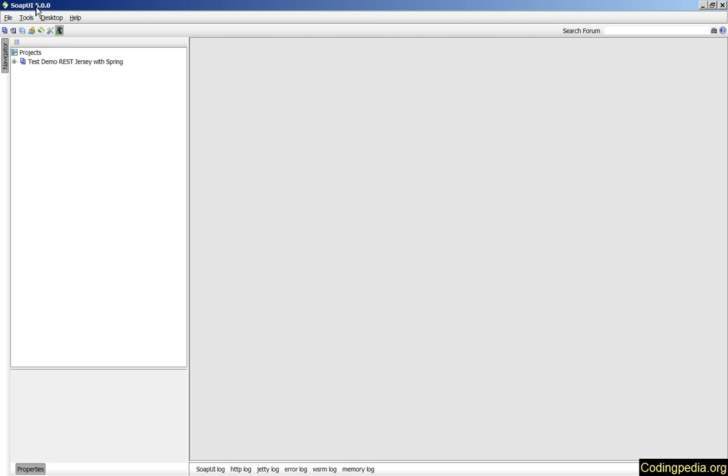In the second part of the tutorial, I'm going to present more advanced features of SoapUI by having a look at a project I specially developed for the example from the Codepedia blog post.